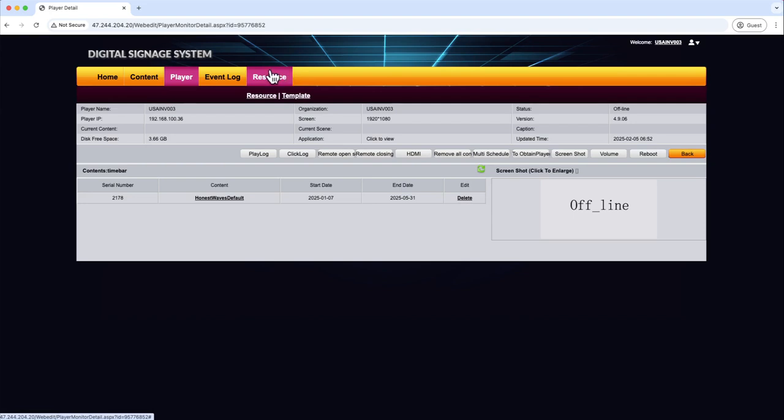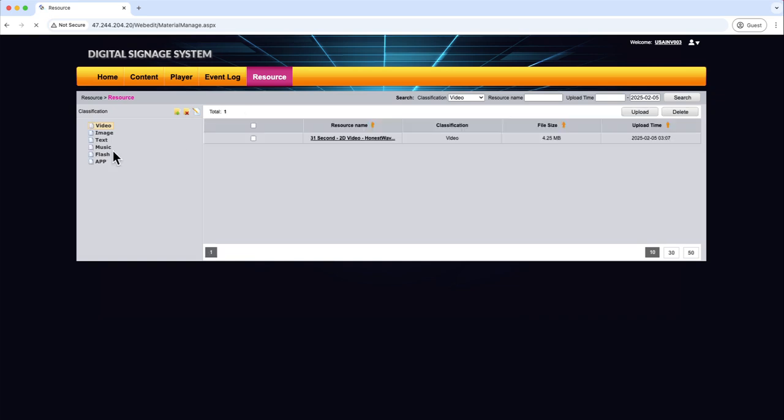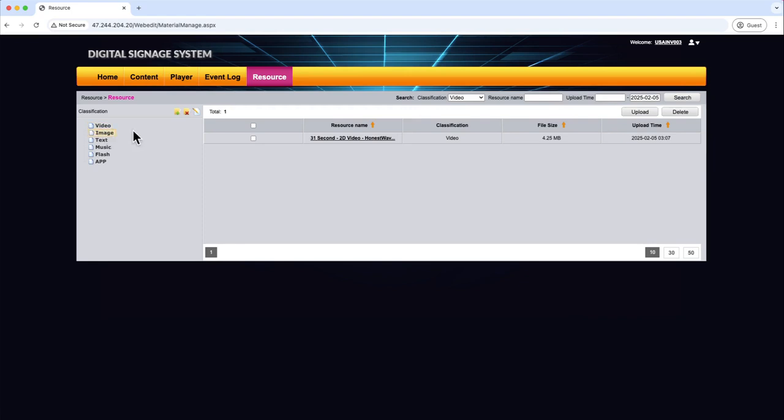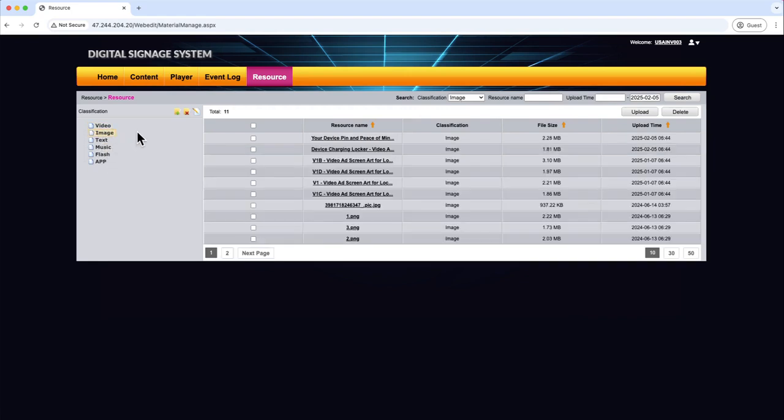In your resource library, this is where all your assets are uploaded, your photos, your videos. So you can see anything you've uploaded already. When you hover, there will be a preview. It just takes a bit to load sometimes. From here, you can easily delete or upload new media. Anything you upload will be added to here, and it's organized by videos, images, text, etc.